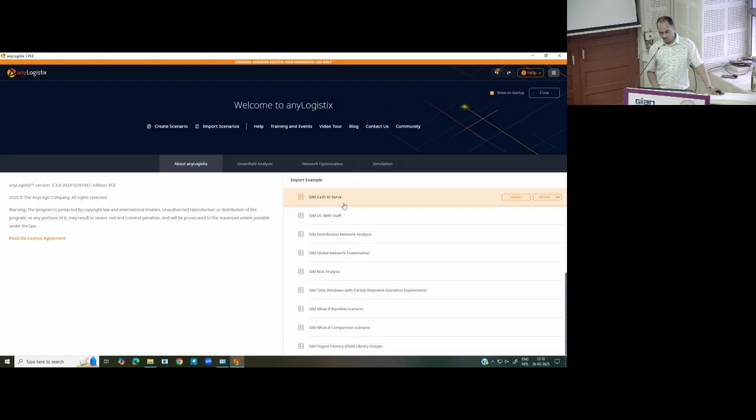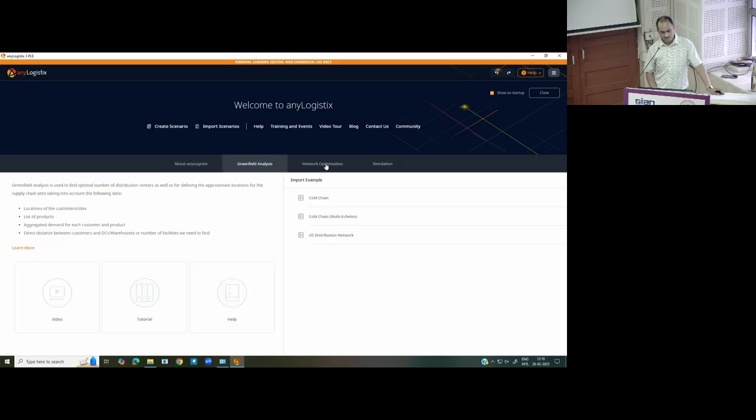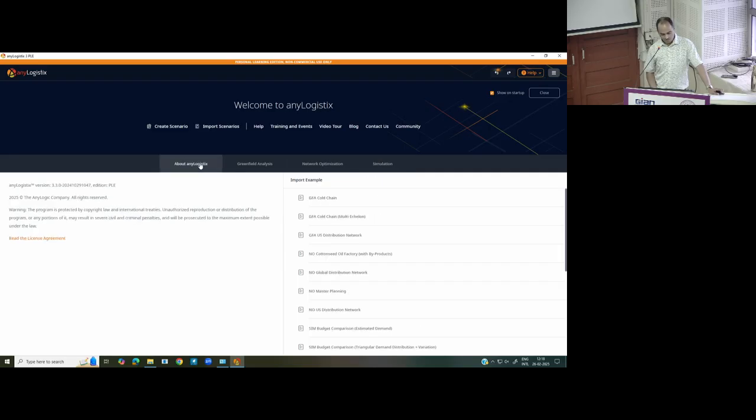But before importing it, suppose I want to know what the problem is. For example, this GFA cold chain. What is this GFA? GFA means greenfield analysis. As I said, you can do three kinds of scenarios: greenfield analysis, network optimization, and simulation. Suppose you go to this GFA cold chain, and now I want to understand the problem first. What is the problem they have solved in this one?